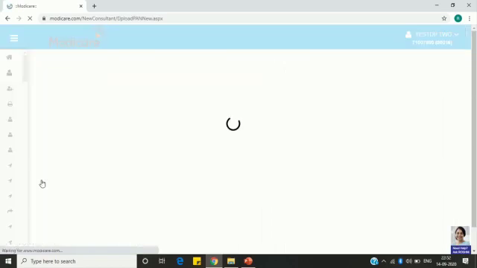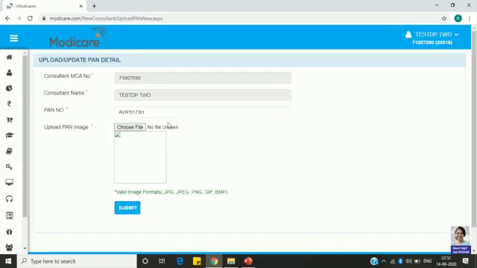Click on this, you will get into another page. Please note the consultant MCA number is by default already entered here. You cannot edit it as you can see the mark. Consultant name is also by default. This name is the name which you have given at the time of joining. And the third option is PAN number.